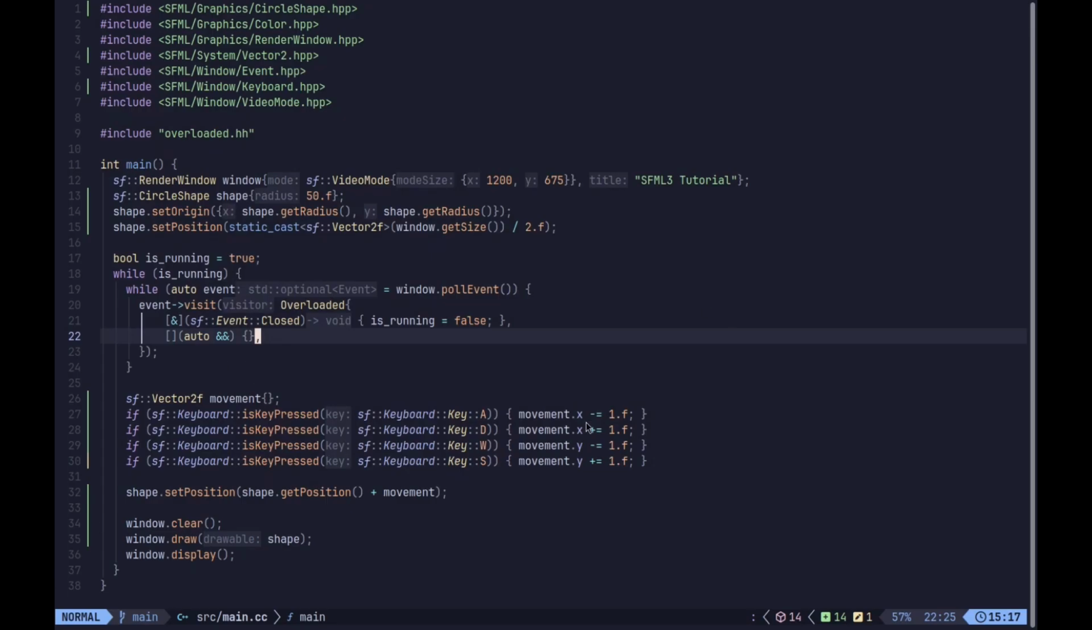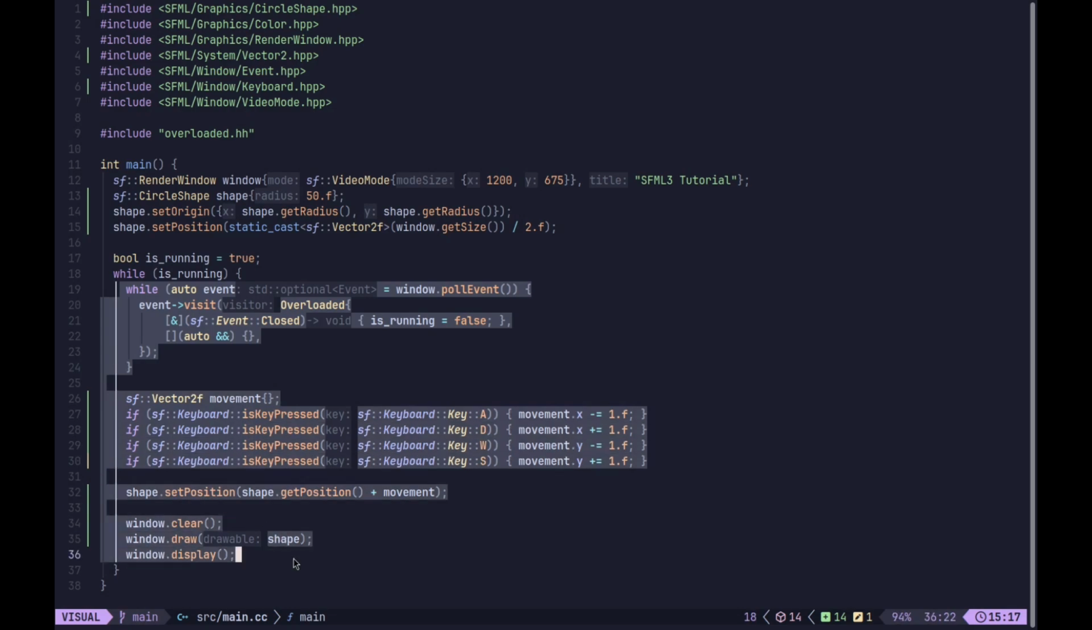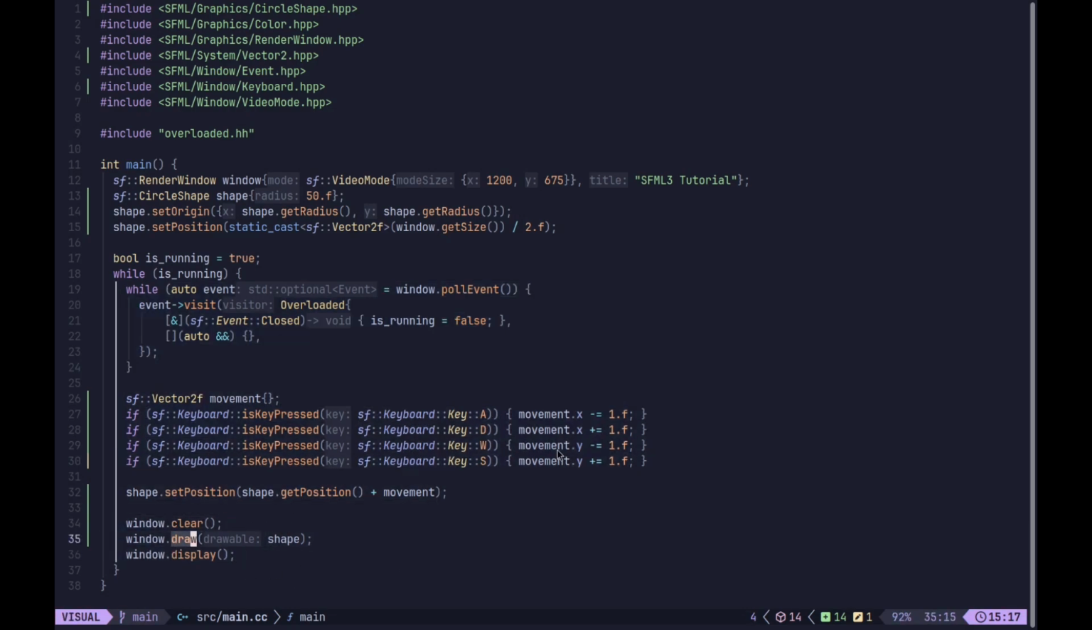So currently we are moving 1 unit every frame. So every iteration of the while loop is 1 frame. We are rendering 1 frame every iteration, and every iteration, if we are holding down the key, we are moving exactly 1 unit per frame.